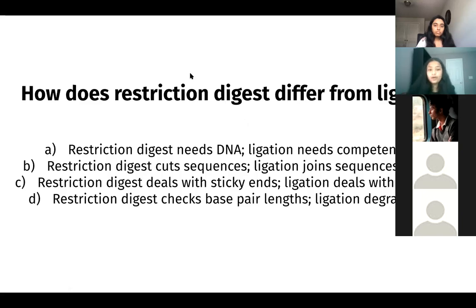Okay, good. For the most part, I'm seeing everyone put B, but there are a few mixed ideas. The correct answer was B: restriction digest does cut the sequences, while ligation joins them together. A would be wrong because both of these steps are only dealing with DNA. We haven't even gone to the actual use of competent cells. This is used later in transformation. And C is wrong because restriction digest and ligation both deal with sticky ends and blunt ends. This is purely based on your restriction enzymes, and you can use both for both of them. And restriction digest does not check base pair lengths, it cuts them, and ligation does not degrade your DNA.